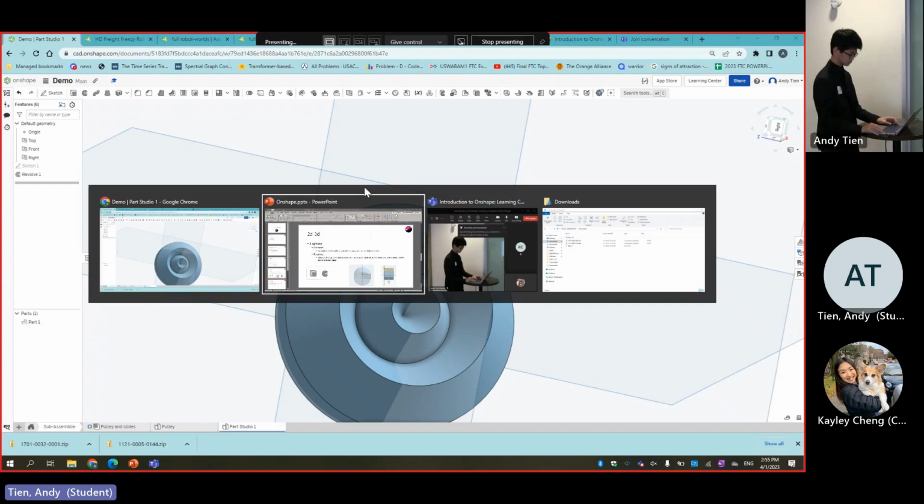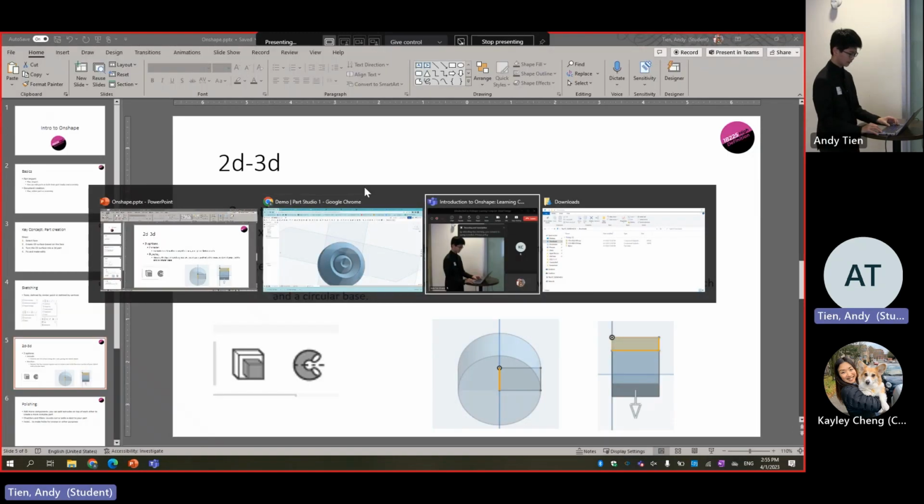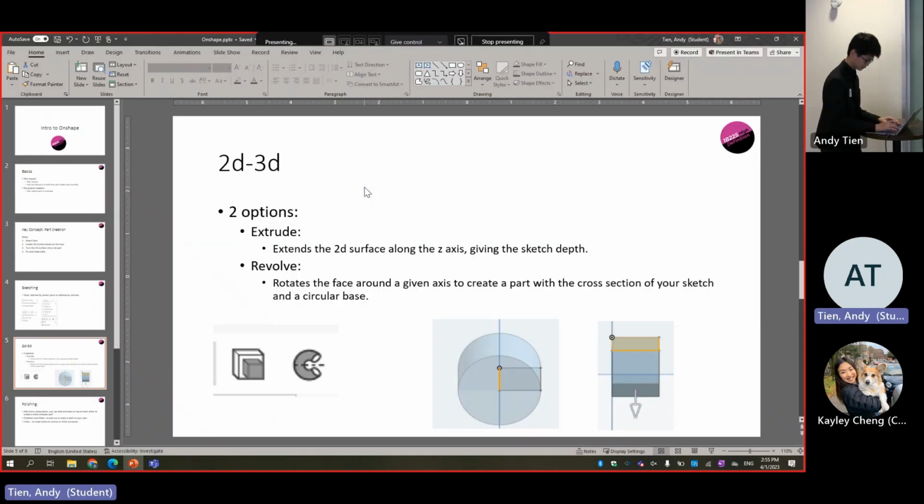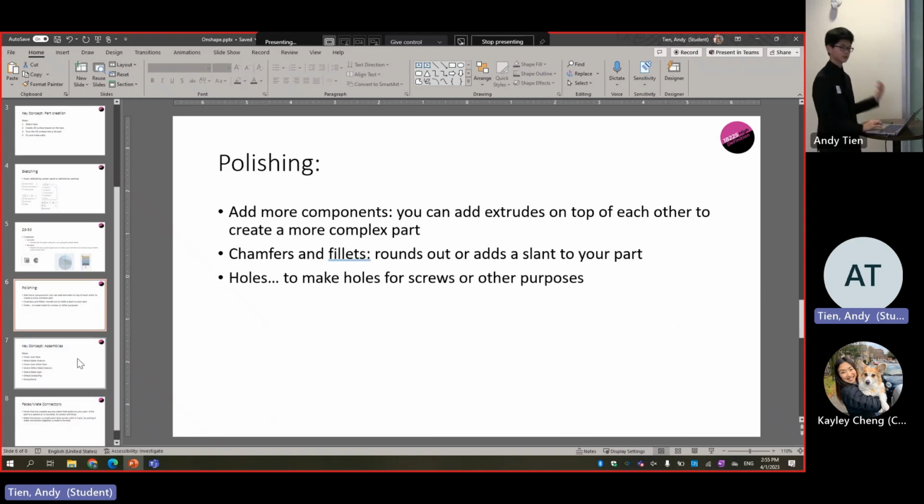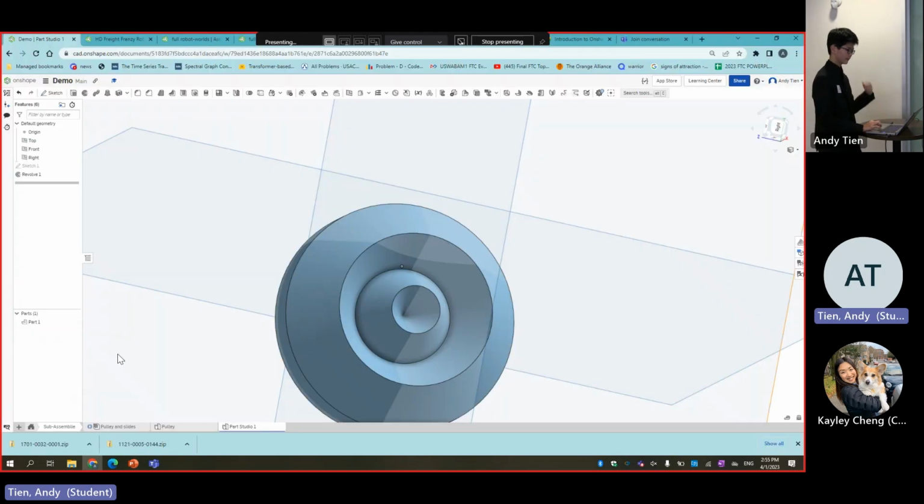All right. So now we're going to go into the next step, which is polishing. So now that we've created a part like this, let's say I wanted to kind of round out the edges. So let me talk about the different ways you can polish.